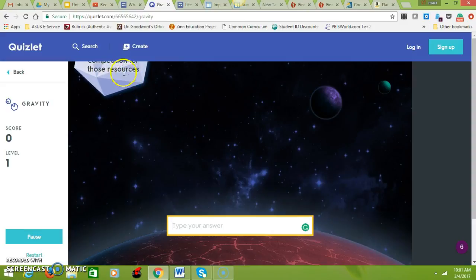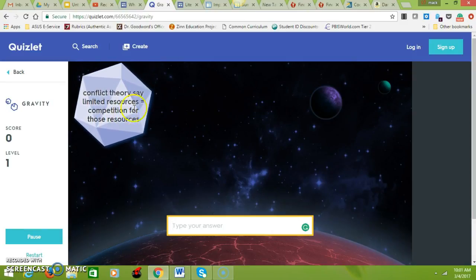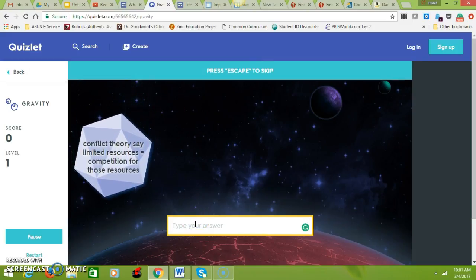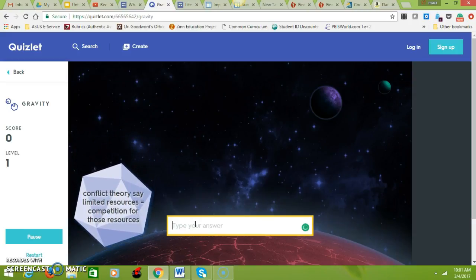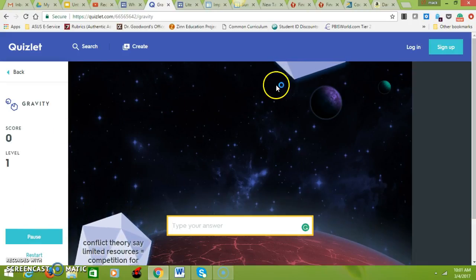So it looks like an asteroid's coming and it has the definition of something. Conflict theory says limited resources equals competition for those resources. I don't know, is this conflict theory? Not sure if that's right or wrong. Here comes another one.